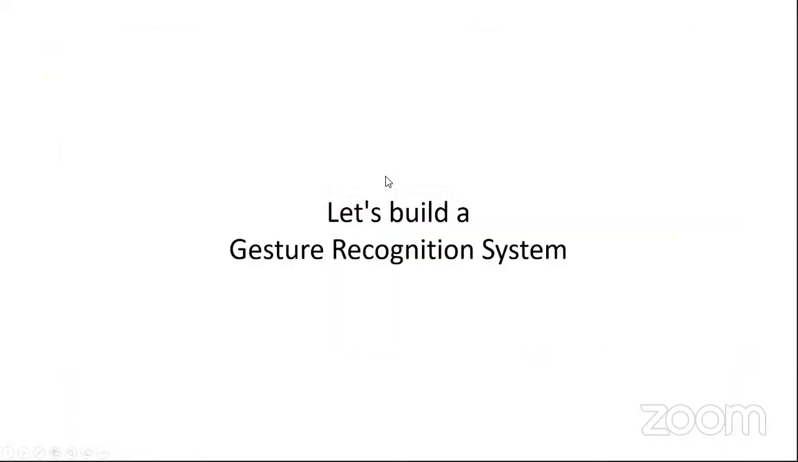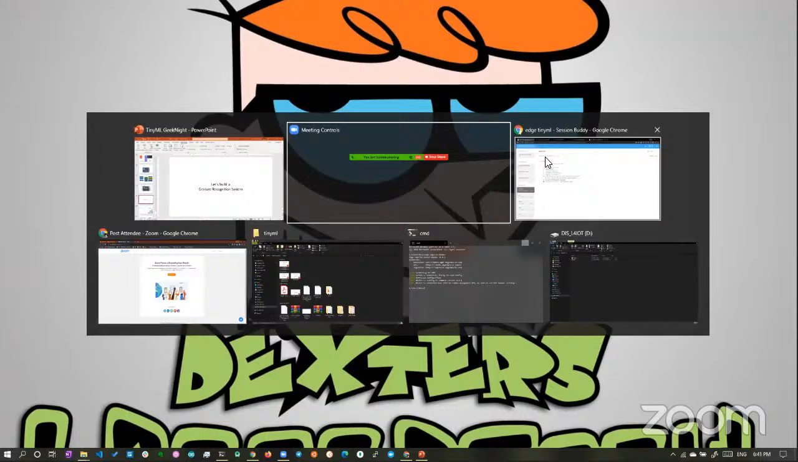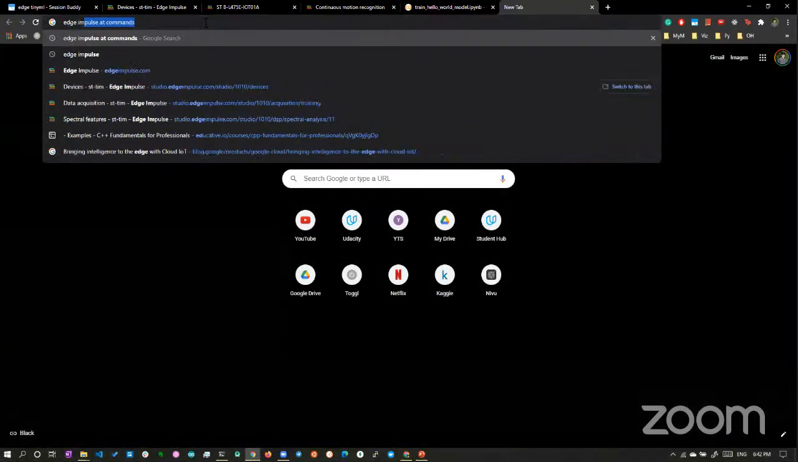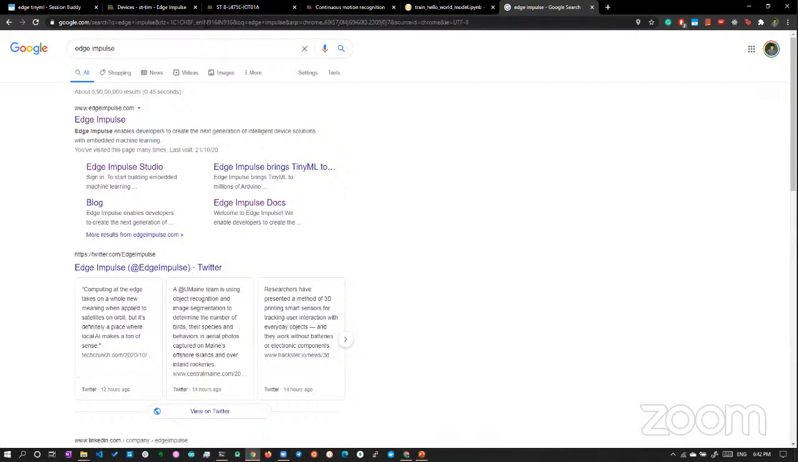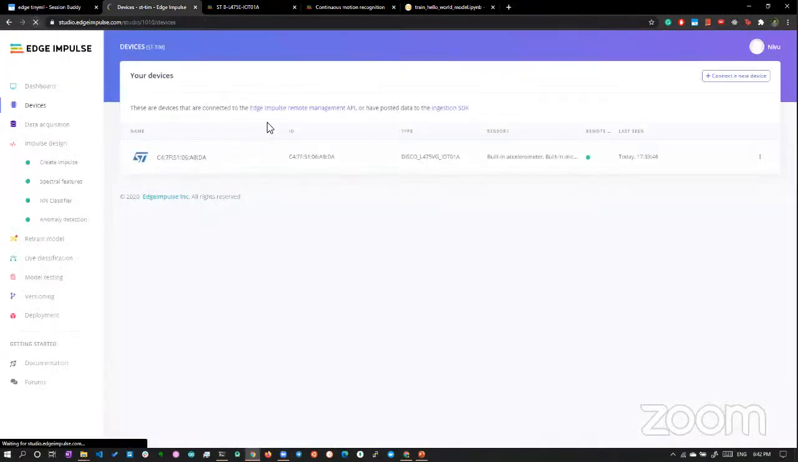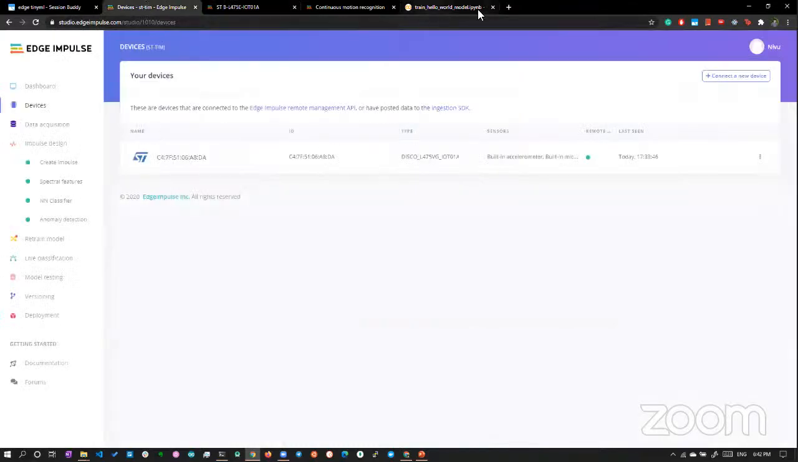Okay, fine. So I'll move on to the browser. One sec, I'll just open my screen. It's here. So you can right away go to Edge Impulse. You can search for them and find them on the internet, and go to their pages. Now I have already logged in, so I have this page. This is the dashboard, and you can see one device connected. So this device, let's go to the website and see what all they have to offer.